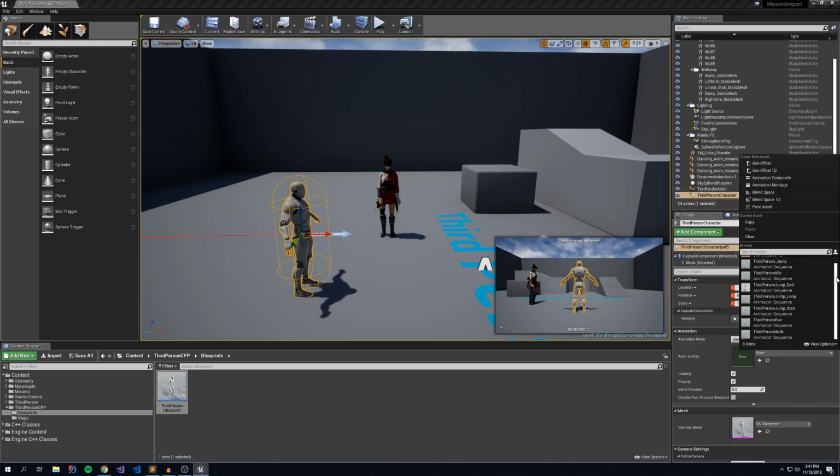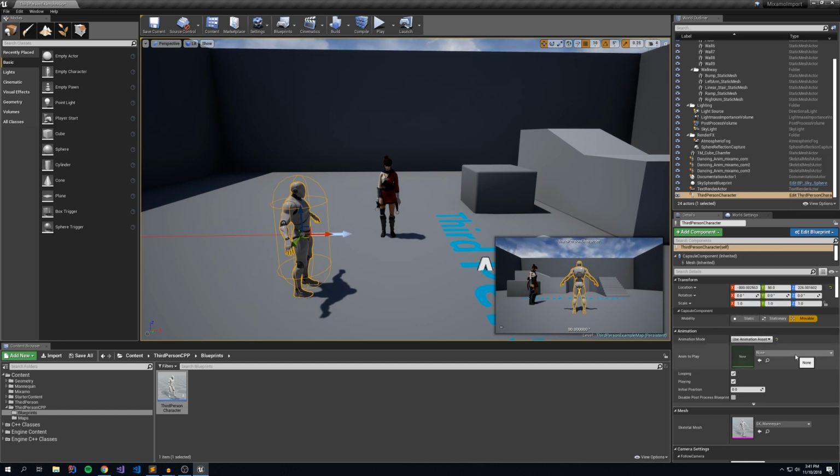Now, you'll notice that we're not seeing our dance animation here, and that is because this skeleton, this character model, has no reference to our newly imported character, and this is where the retargeting of the bones is going to happen.